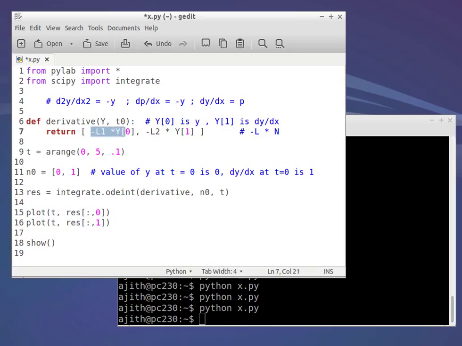it is supposed to return the derivative, right? And y of 0's derivative is nothing but y of 1, that is how we are passing it, and the second one is, we know, minus y. So this is how it will come. So we have two of them like this, right?